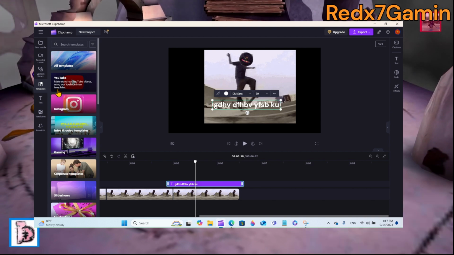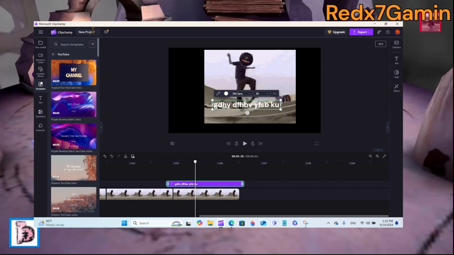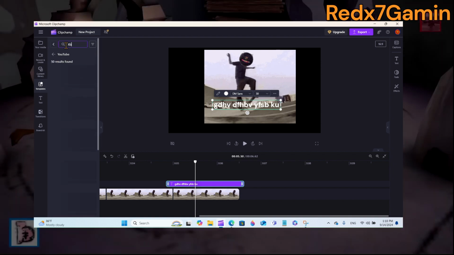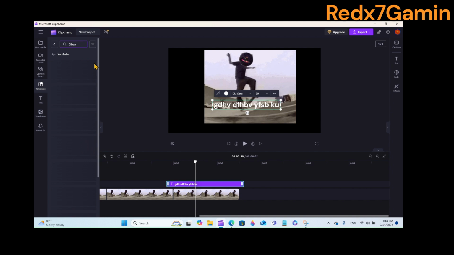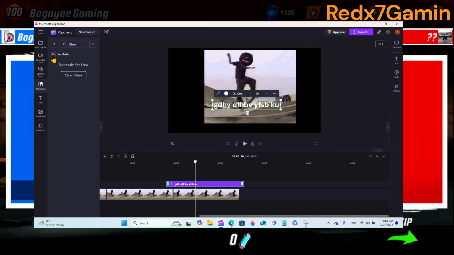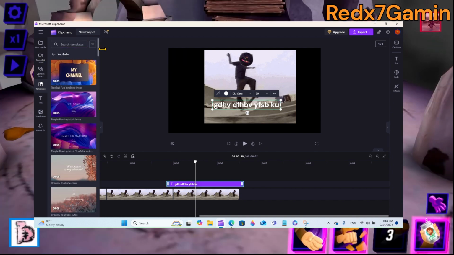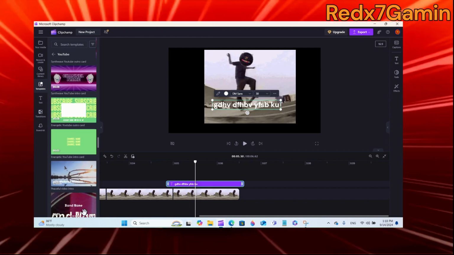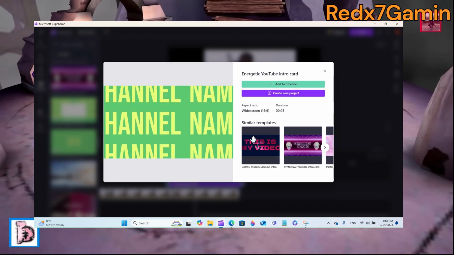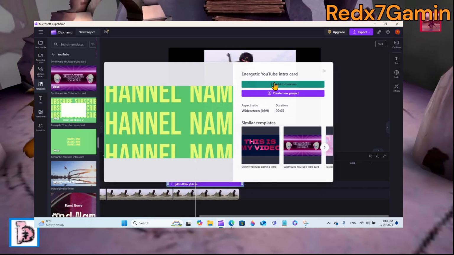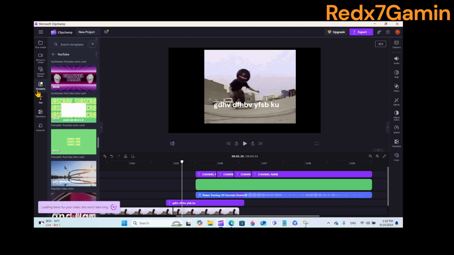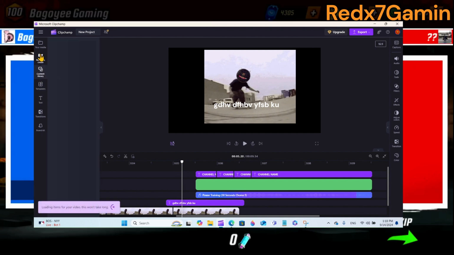Clipchamp also comes with their own templates. They come with their own YouTube templates. You can search up Xbox. You can search anything. If they don't have it, then keep scrolling. There's lots. And then it's right here.